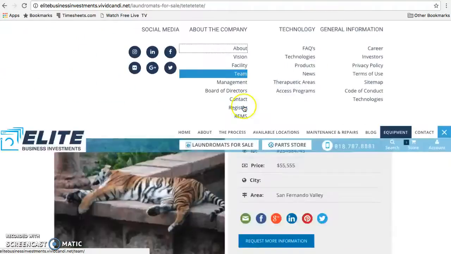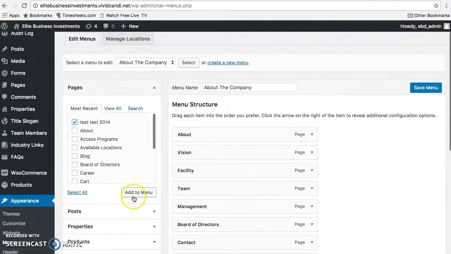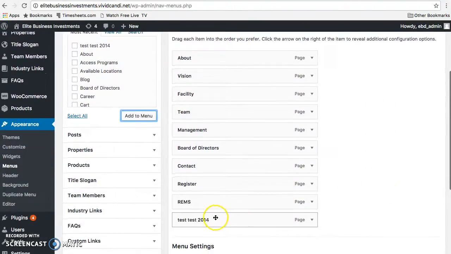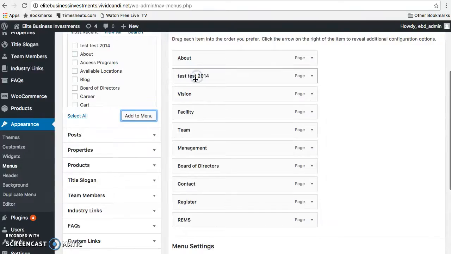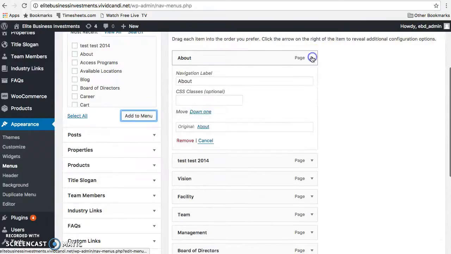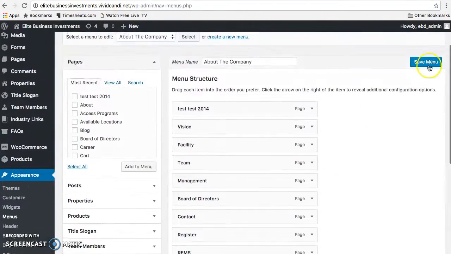So if you want to change any of these pages, all you have to do is either select it right here, test from the most recent pages. When you do that, click add menu. It comes to the bottom of this navigation. You can drag and drop a position wherever you want it. So again, we have already about, so I'm just gonna remove that one. You have this about menu right here. When you're done, click save the menu.